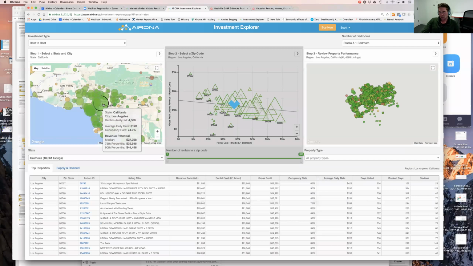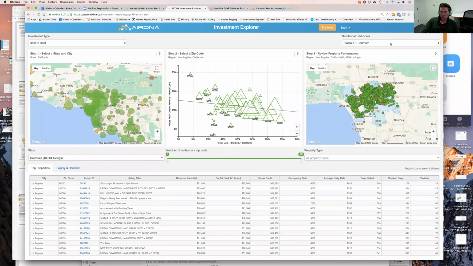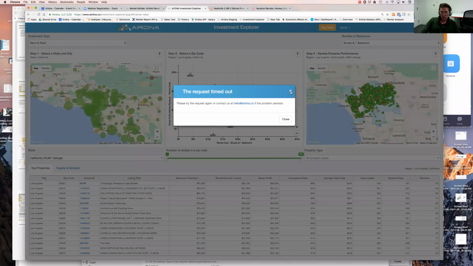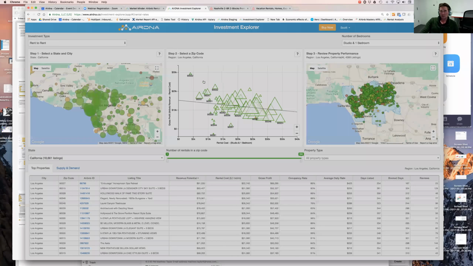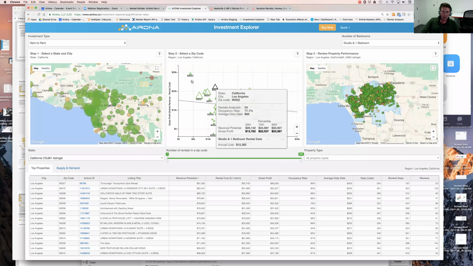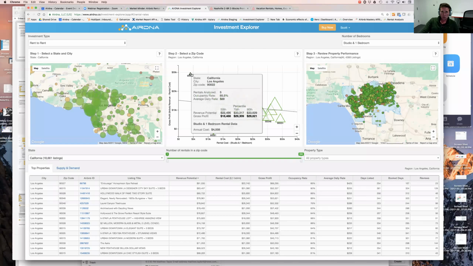So we can see in Los Angeles itself, we're looking at just studio and one-bedroom properties right now. And in Los Angeles, there are over 4,300 full-time studio and one-bedroom properties. We can see that there's a huge clustering of performance here, and only a few outliers. This one, with only 5 rentals, might be an anomaly, or there might be one property that's crushing it, and it's just not really enough data to look at.